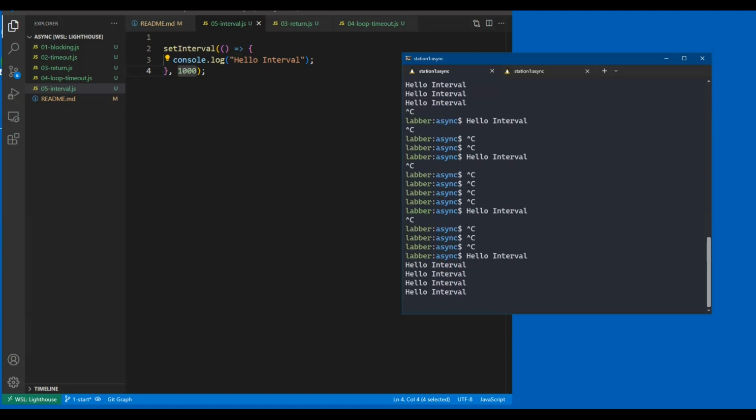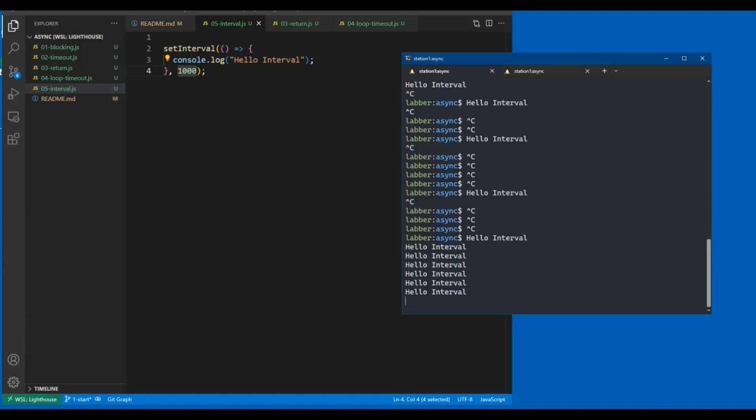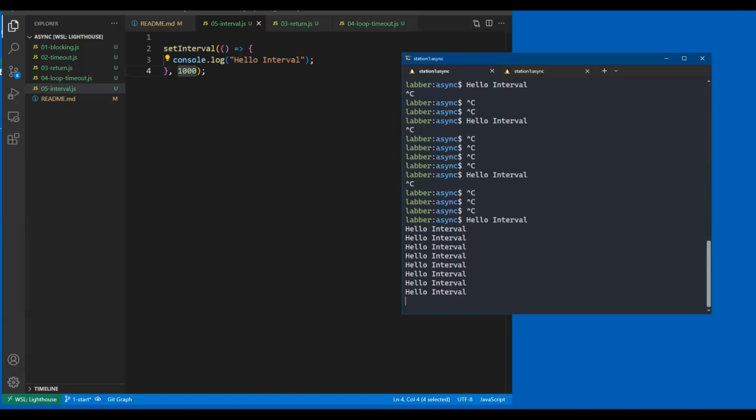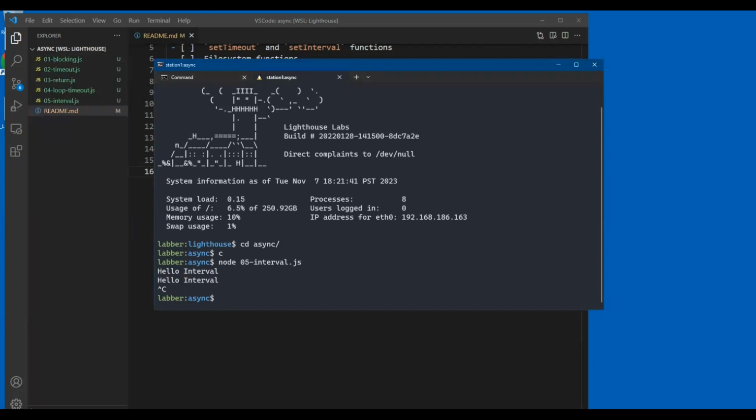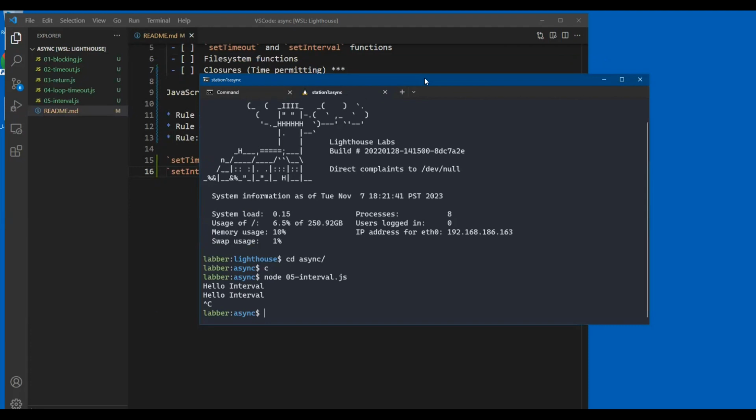So please make sure you don't use Control Z when you kill any process. All that does is put it in the background. It'll be more important when we use Express and we have a service running that we have to stop. So I want to be able to stop this programmatically.